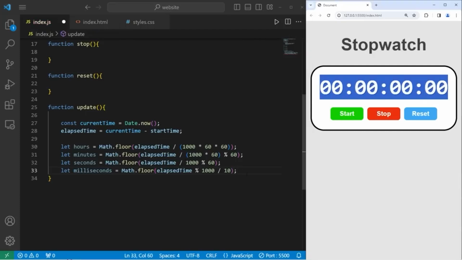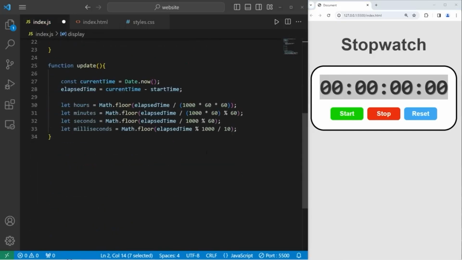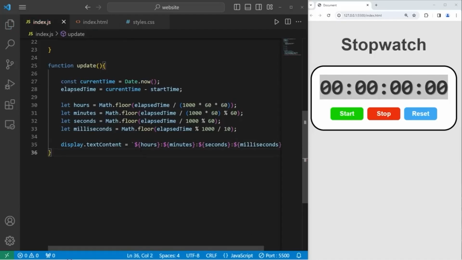Then let's change the display. We'll access our display, access the text content of the display, and set it equal to a template string. If you would like to display the hours, it's optional. We will add a placeholder for hours, colon, placeholder, minutes, colon, placeholder, seconds. If you would like to display the milliseconds, we can add a placeholder for that, colon, placeholder, milliseconds. Let's see what we have so far.